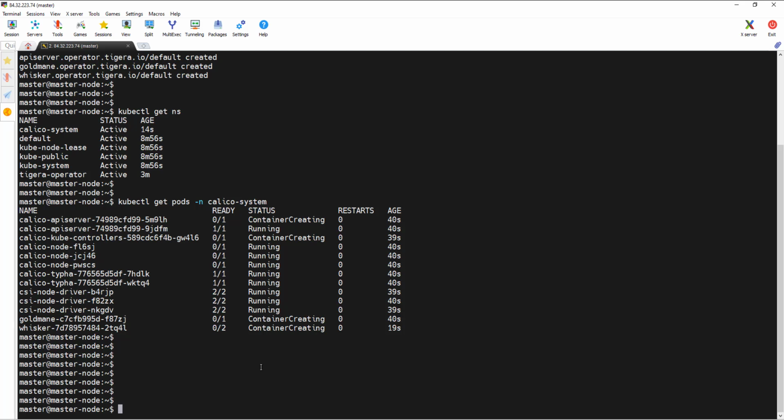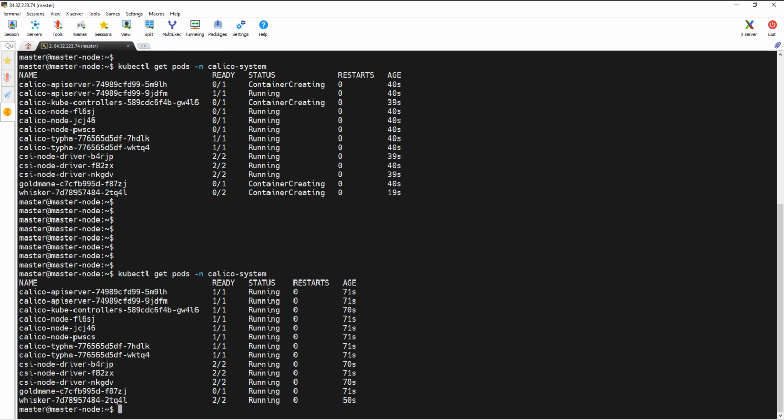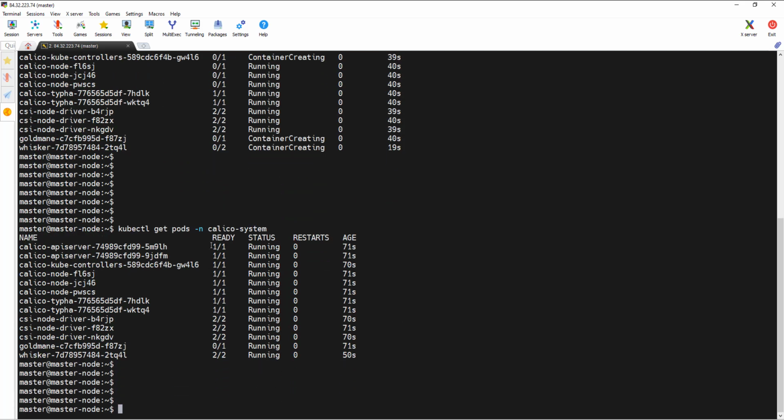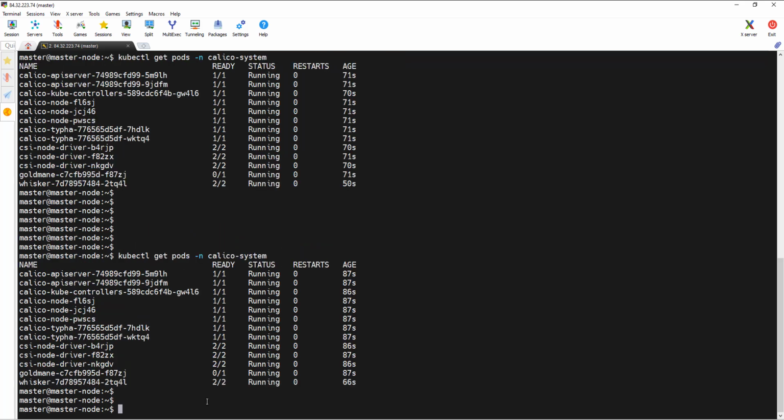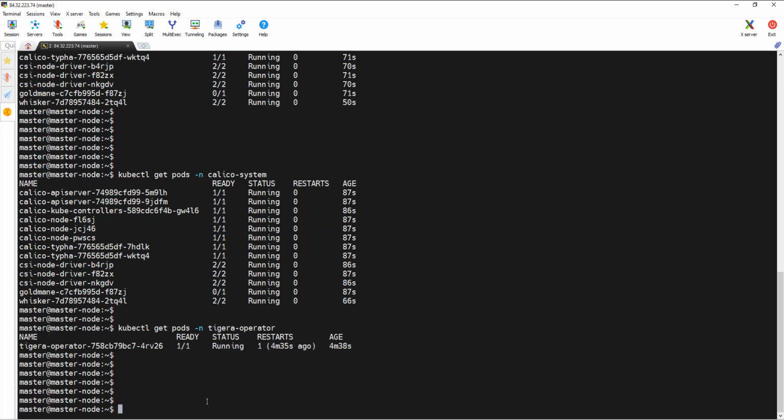Okay, 10 seconds are up. So I'm going to check the pods once again. I'm going to run the command again. And as you can see, all the pods now are ready. Now I'm going to check the pods in the tigera-operator namespace. So I'm going to say kubectl get pods -n tigera-operator and hit enter. Okay, as you can see, we have one pod that is ready and running.